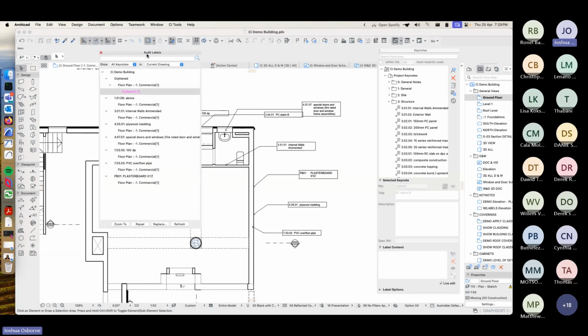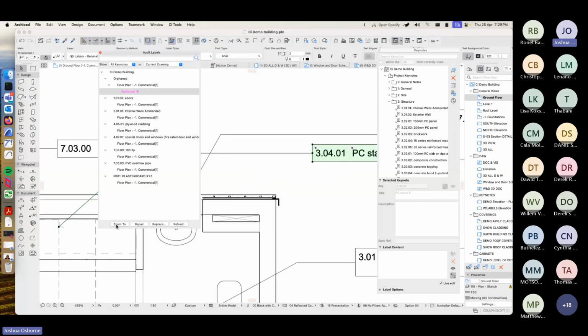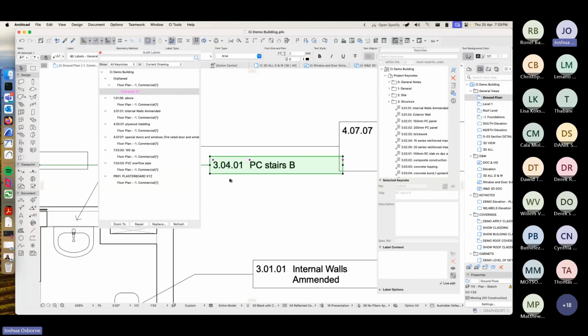So what we can do while we're looking in our auditor, if you don't want to just blast it with the repair and make everything update, is select the element that it has found that is not in sync anymore and press the zoom to button and it will select it and zoom to it so we can see what we're dealing with, and now we can decide what we want to do.